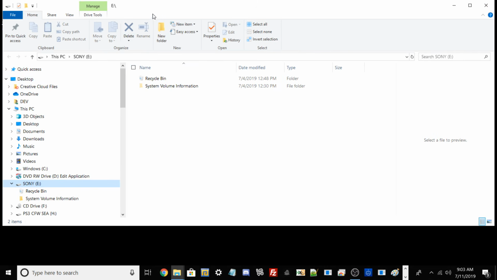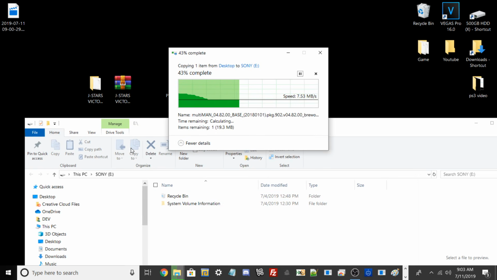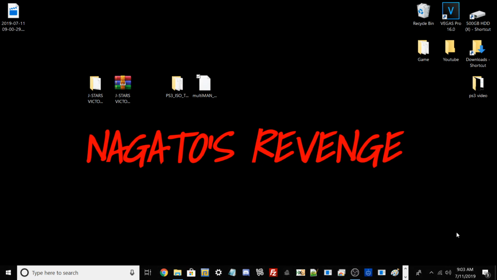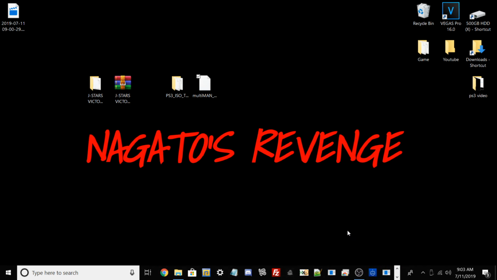And then from here, what we're going to do is go ahead and transfer our Multiman, unless you already have it installed, to your PS3. So go ahead and just transfer that file over via right here. And then we're going to exit this out, go to this window right here, right click, and then safely eject our USB drive. It's always a good thing to do that.